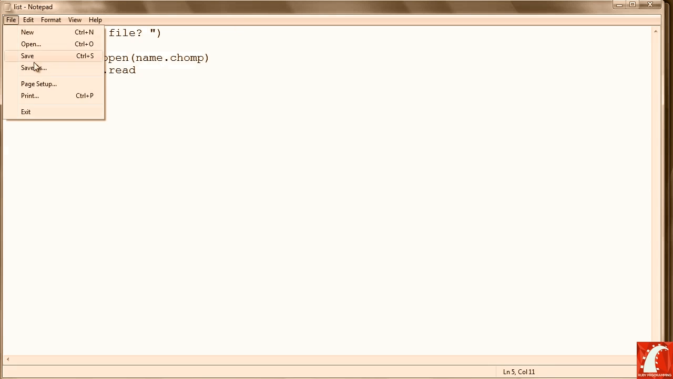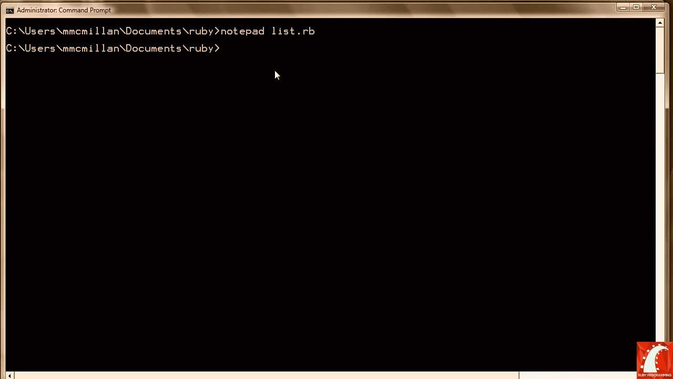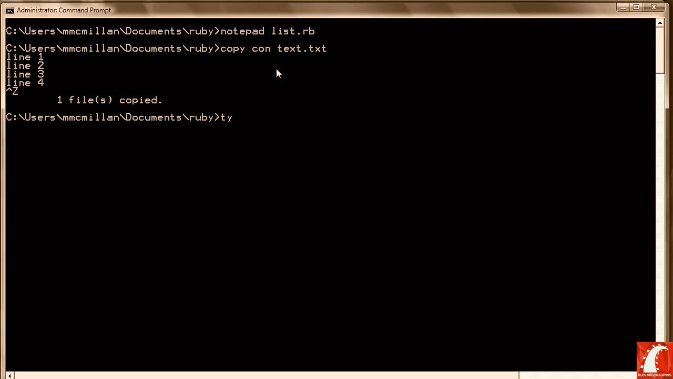Let's save the program. Now I don't have a file yet, so let's do that real quick. I'm going to use the copycon command, and all our file is going to consist of is text that indicates what line the text is on. When we're finished, we just hit Control-Z and then return. I can use the built-in type command to make sure my file exists, and it does.